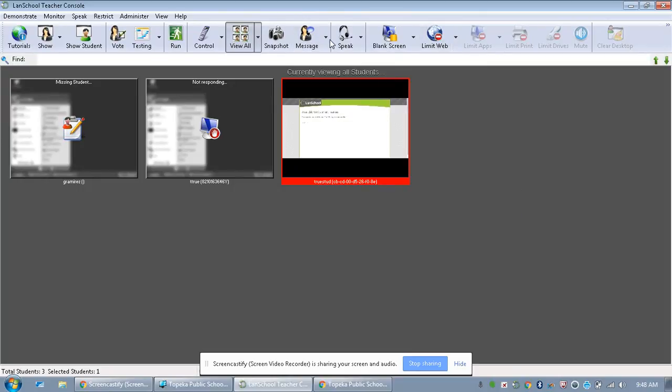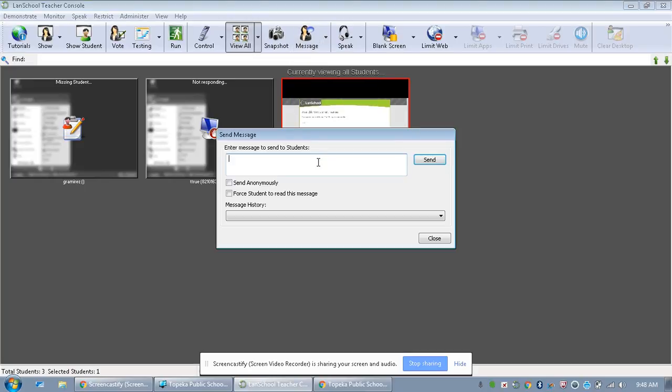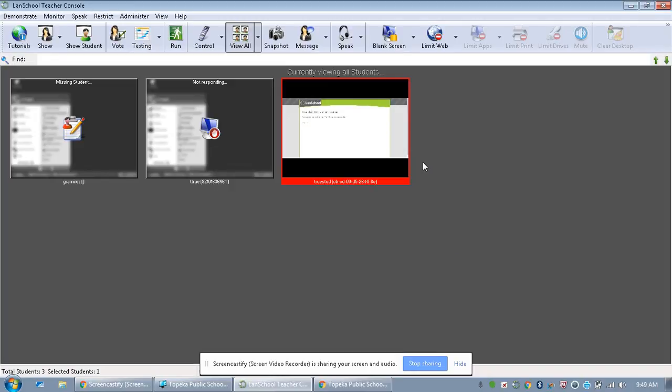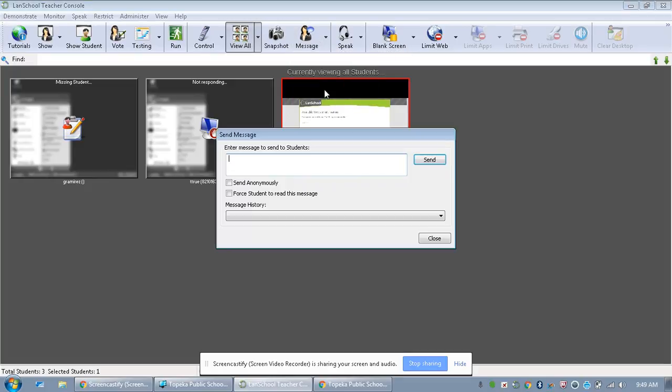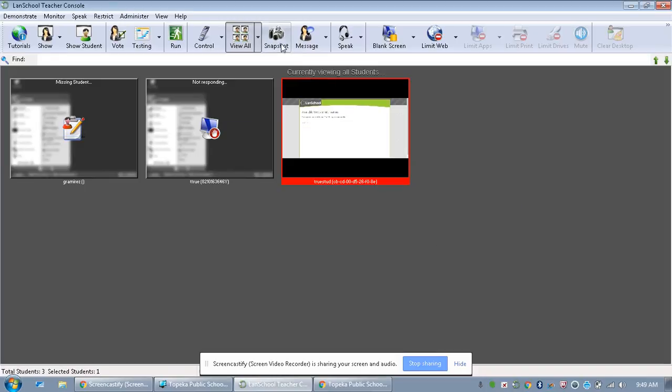You can send students messages. You need to make sure that you force the student to read the message, because that will pop up in the middle of their screen, and force them to read it and click the close button on their screen. If you just send the message without forcing them, it pops up in the lower right hand corner and they may miss it.